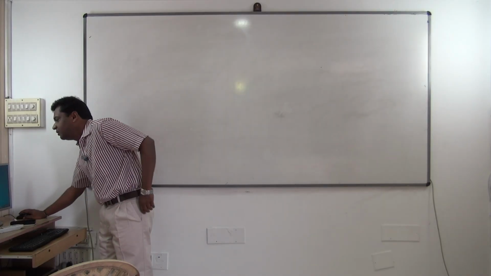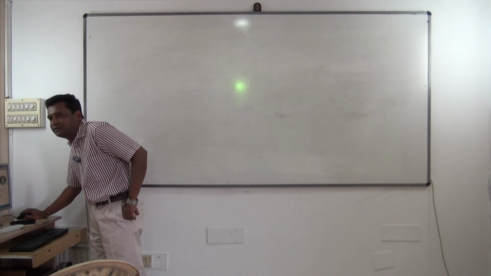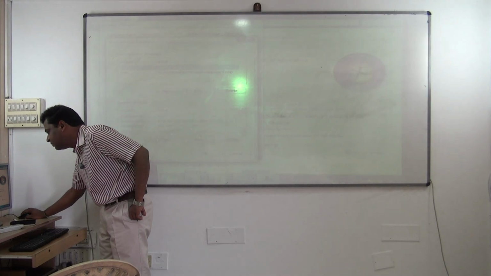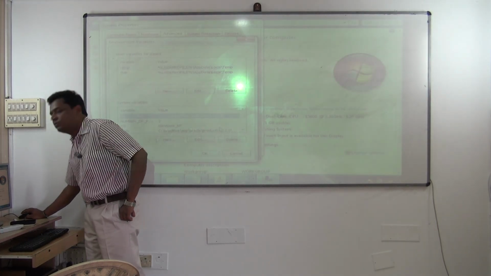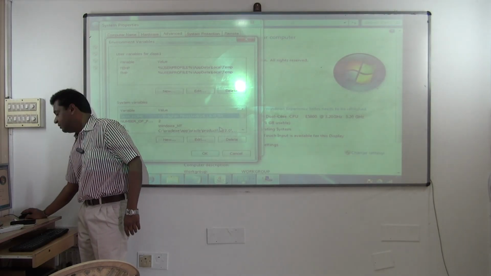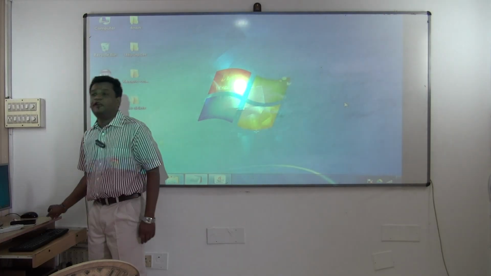See this, I'll show you. If you go to computer, properties, advanced system settings, I'm showing you the environment variables. Here you can see JAVA_HOME. I'm using it. That's why it is running successfully. Clear? Fine.